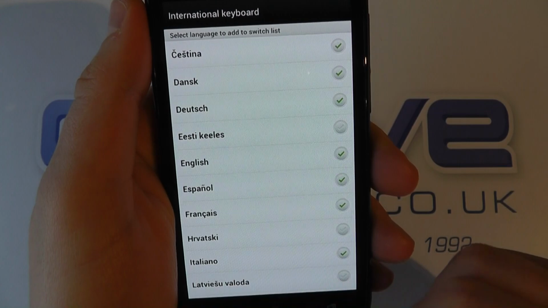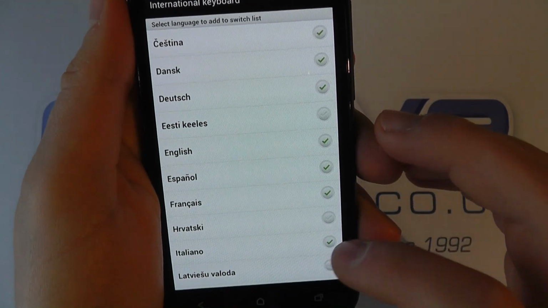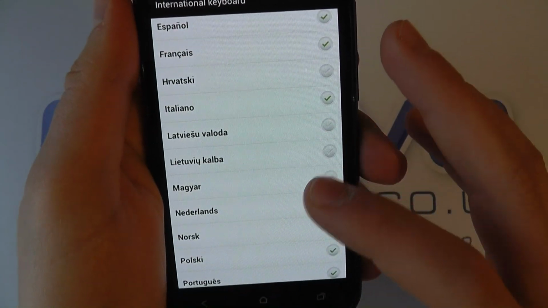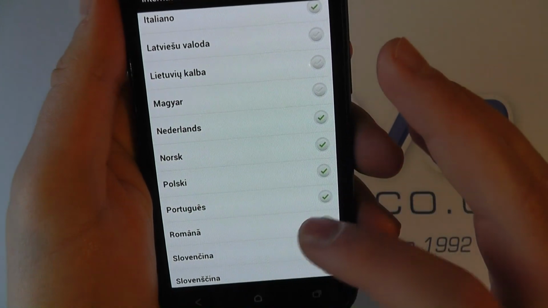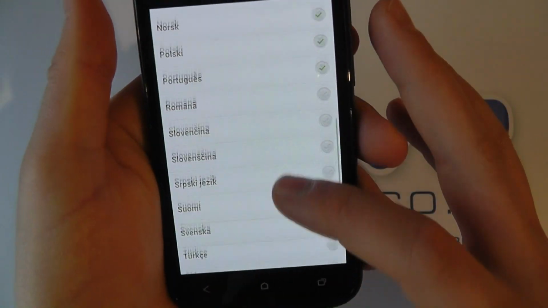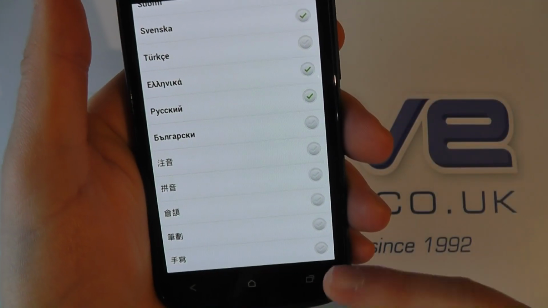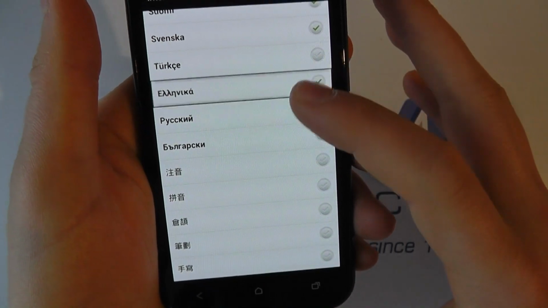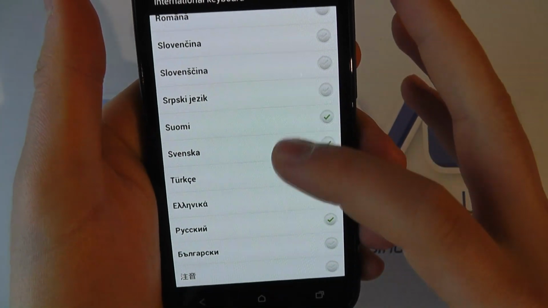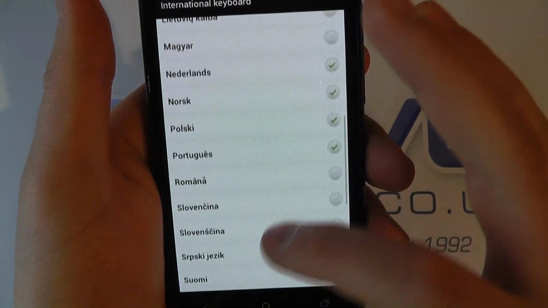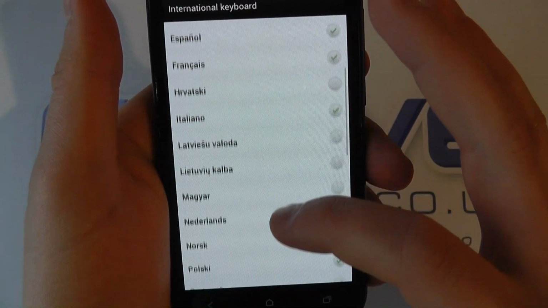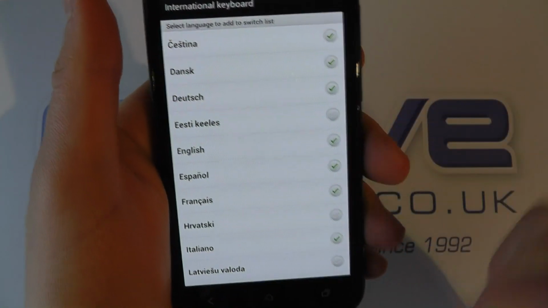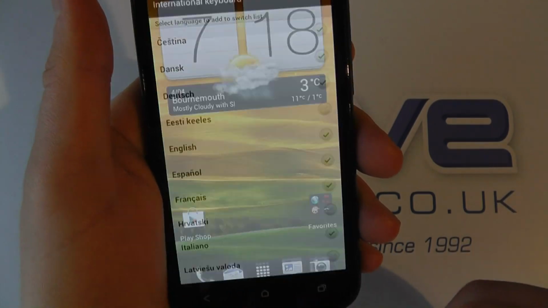Not the most extensive list, but there are more options nonetheless. So we don't have Arabic, but we're now seeing some different ones such as Latvian. We've got the Polish, we've got the Romanian. And then we've got some of the Chinese languages and also Russian. So this is the full list of languages that are available for the keyboards on this device. Now you can tick each one that you want to appear within the keyboard options.